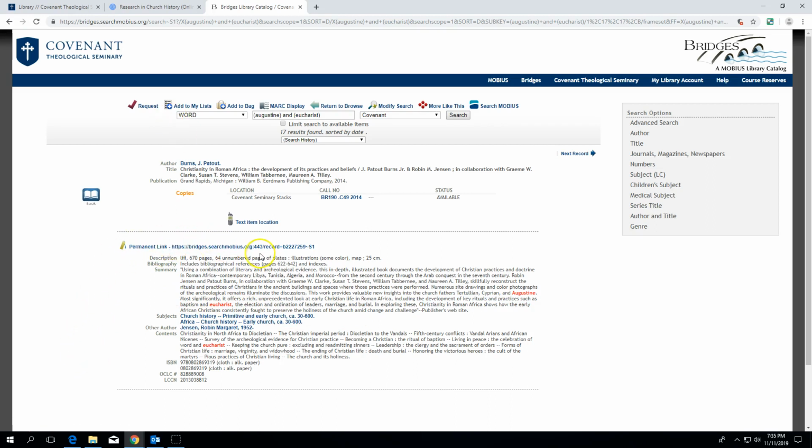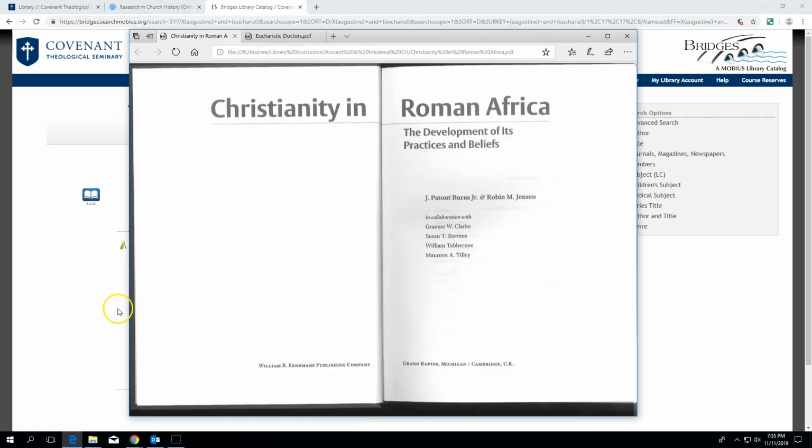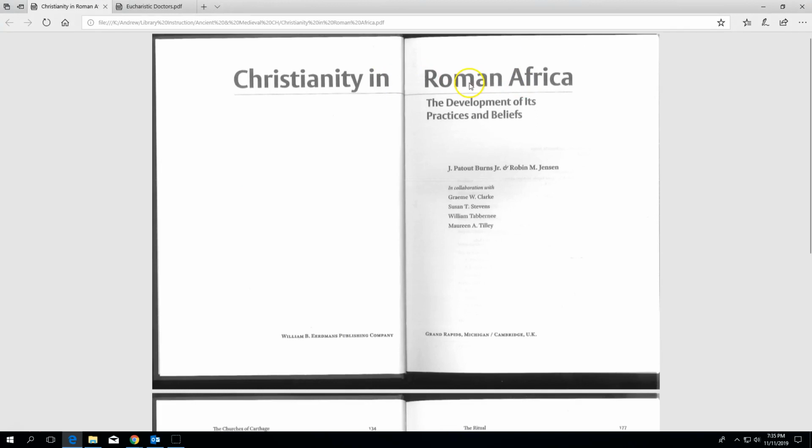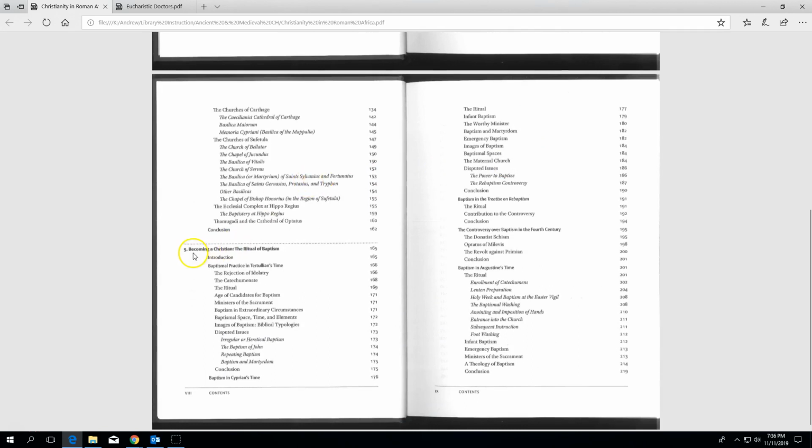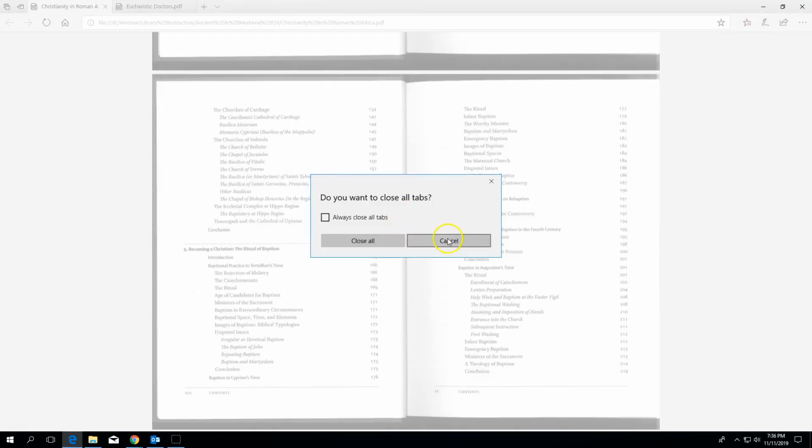And if you were to take a look into this particular book, Christianity in Rome and Africa, and you looked at the table of contents, chapter 5 here is Becoming a Christian, the Ritual of Baptism. We see here there's a section entitled Baptism in Augustine's Time, with section headings like the ritual, enrollment of catechumens, Lenten preparation, infant baptism, emergency baptism, ministers in the sacrament. So that looks like a really helpful resource actually to give some historical context about baptism in Augustine's time. So that would be one good source.